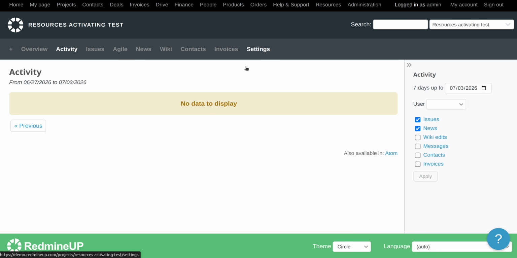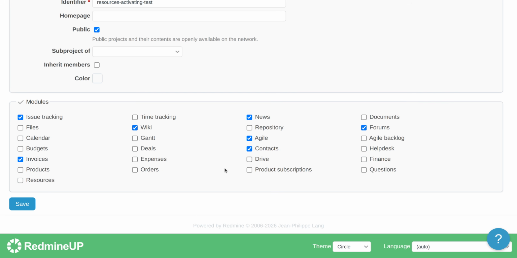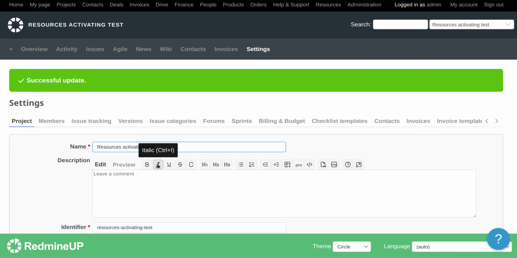Okay, so for this purpose, you have to go to the settings and now scroll down, and you will see the budgets. Here it is. This is the budgets. Okay, so we save the changes.